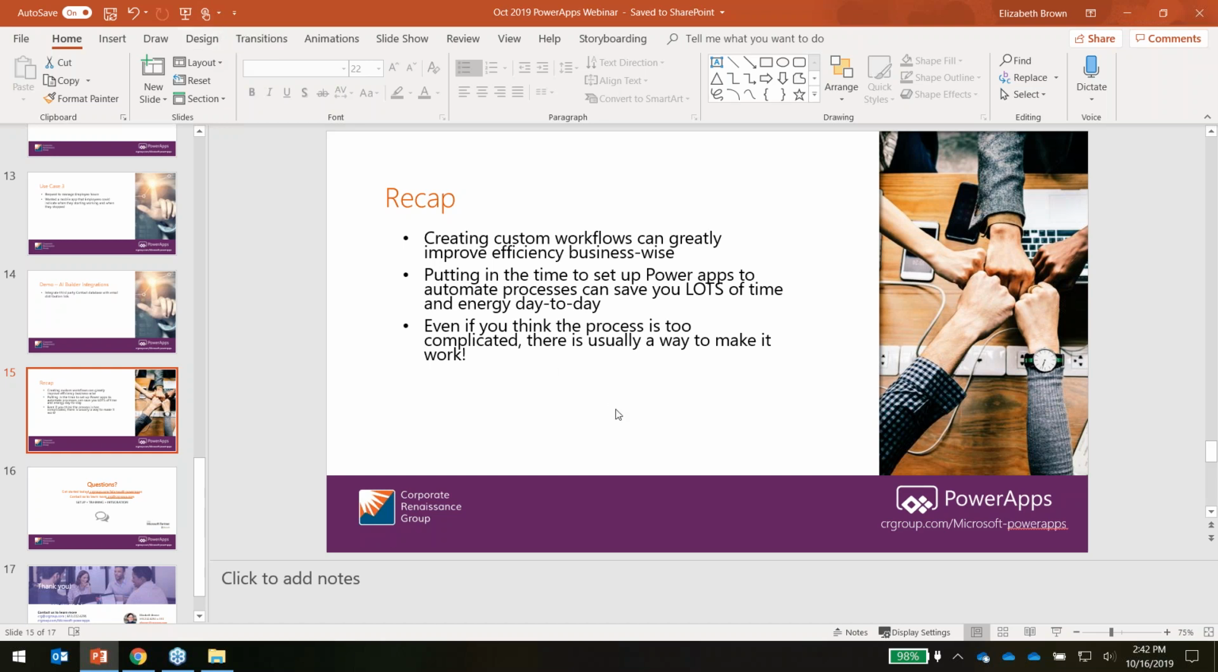So just for a recap, you can see how it's pretty easy to create custom workflows, custom apps, and you can quite quickly create a different solution, and you can deal with and access different data.